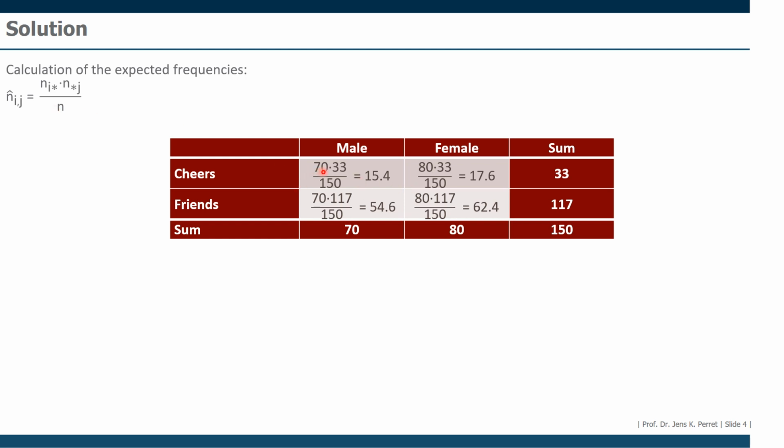This formula might look a bit strange at first glance, but it's actually pretty easy to understand. For this entry, I'm going to look up the value in the column and in the row for the sum, those two, and multiply them. And I'm going to divide this by the overall number of observations. And that's what I'm going to do for all of them. Here I have 70, 117, so those two multiplied, divided by the 150. I'm doing the same thing for those two.